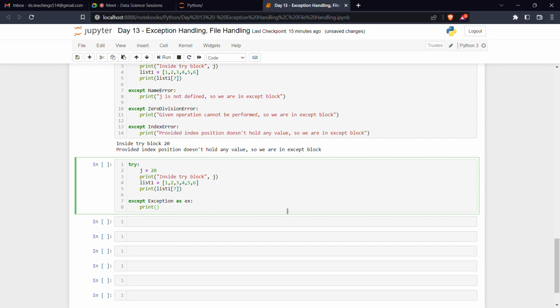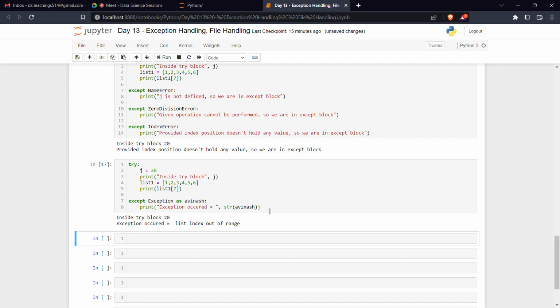Print exception occurred is equal to, so I'll write string of exception. Okay, string of exception. So this ex, you can write anything, guys. You can write ABC also, you can write your name also. Anything is fine. I'm just printing the exception with this variable name. So execute this one, it will print exception occurred, list index out of range.